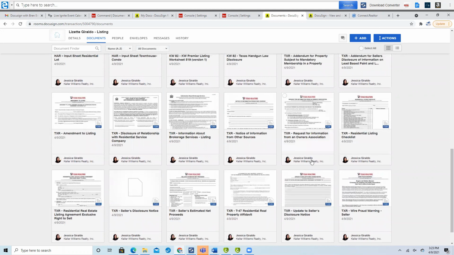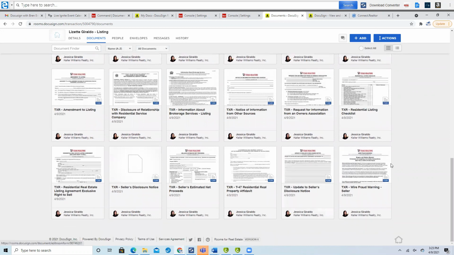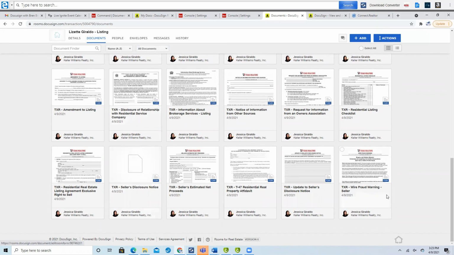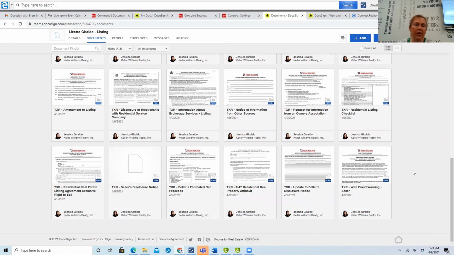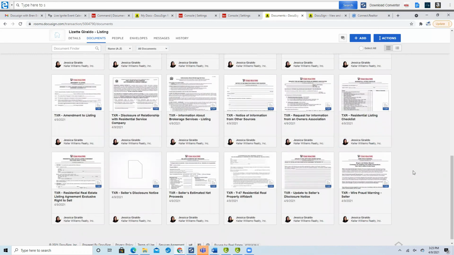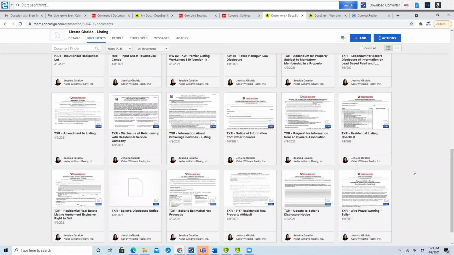Oh, okay. So I see the Texas ones. Oh, they're here at the bottom. So the seller's disclosure. No, where's the IABS? It's in there somewhere. Disclosure relationship. Oh, okay. The third document to the right on the second row from the bottom. Oh. Right. Here. There.